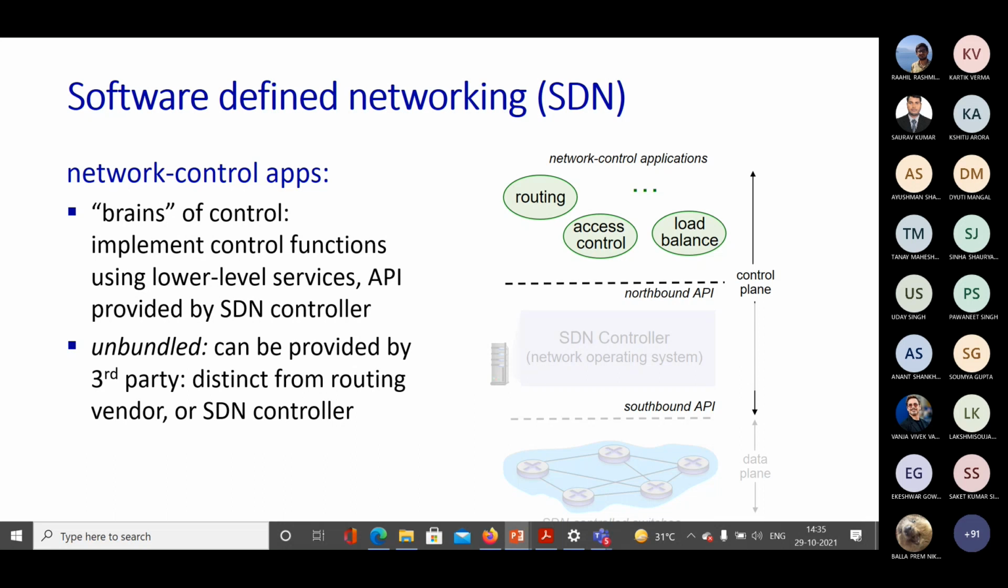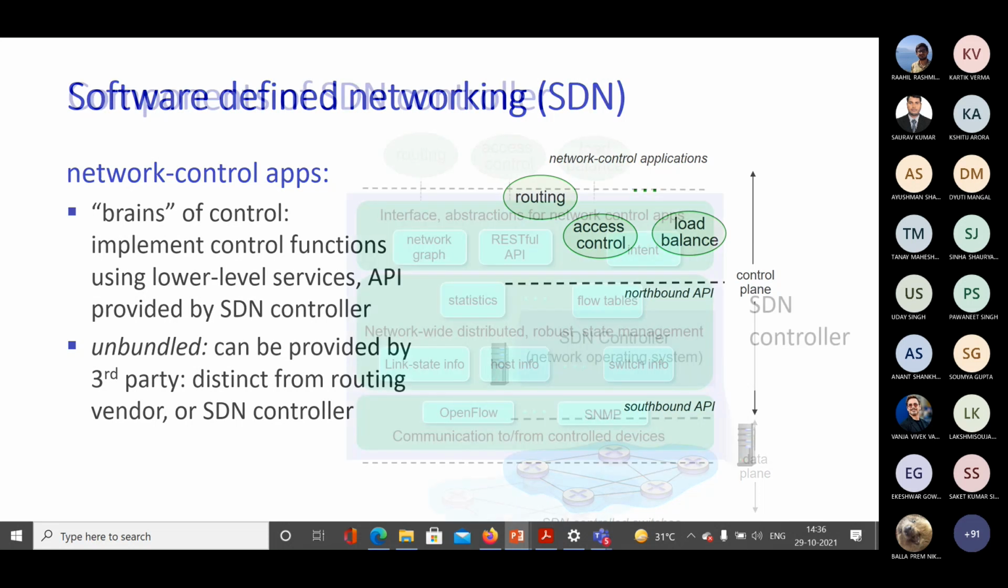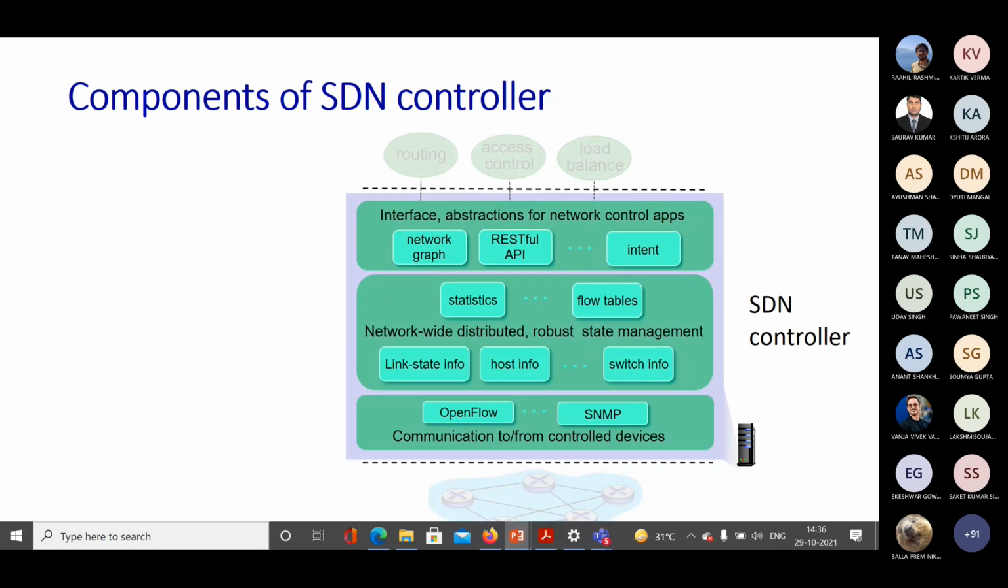Now this entire control, or the network control applications, can be provided by a third party. This third party will be distinct from your routing vendor, or it can be distinct from the SDN controller also. So essentially, what are the components of an SDN controller?